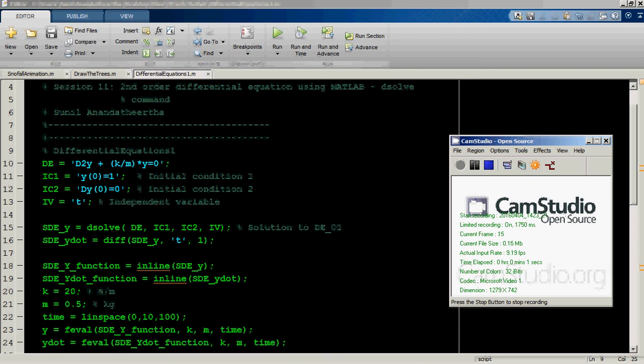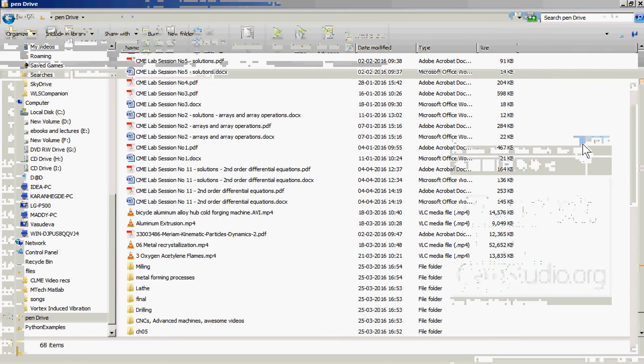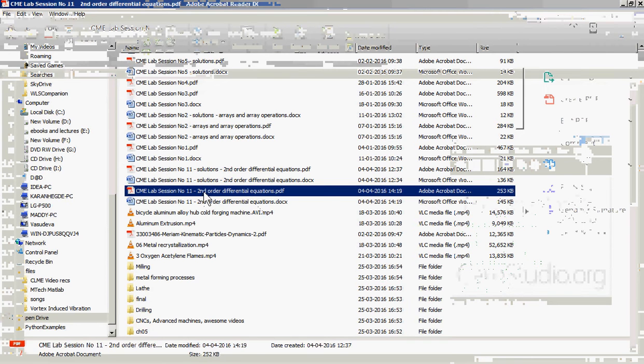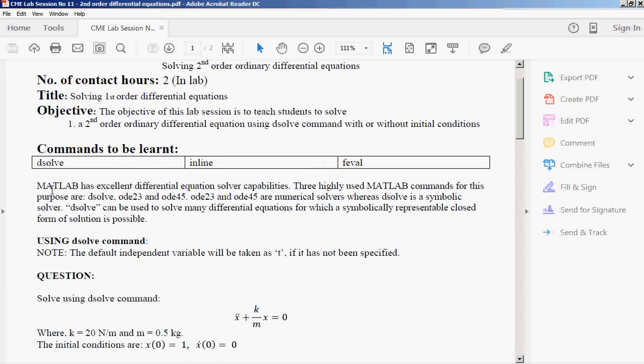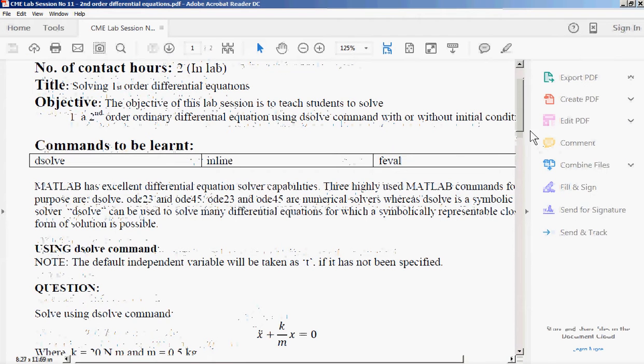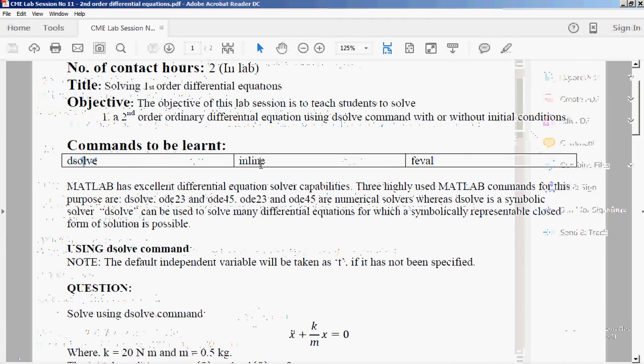Today we look at how to solve a second order differential equation using MATLAB, and especially using the dsolve command. Okay, so now here is session number 11, and you're going to learn basically three commands. One is dsolve, inline, and feval. These two are helping commands, and dsolve is the direct command that you need.